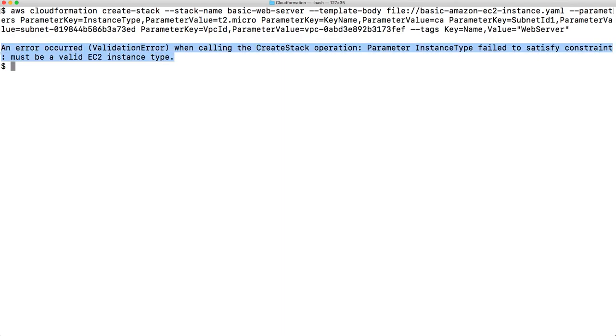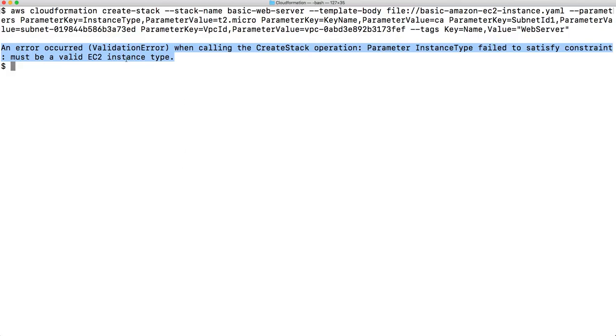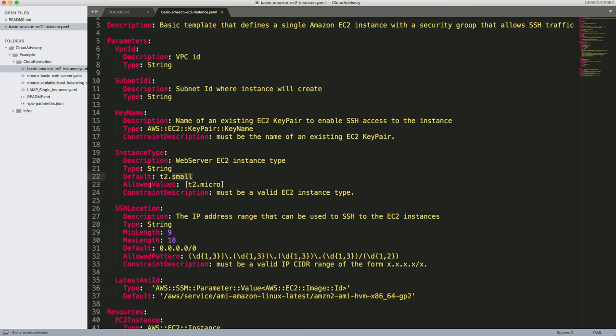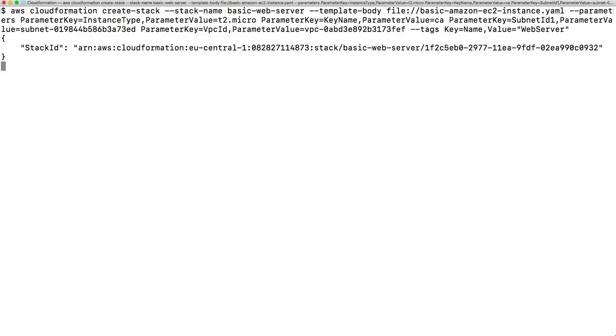Okay, so I'm using T2 micro, it's fine from here, but we come here and see what we have done while demonstrating, I have changed that. So it's saying it's not a valid EC2 instance type. The valid EC2 instance type is only T2 micro. So we cannot use T2 small. So let me change it to T2 micro. Okay, clear it. Let's rerun. Yes, so it's created a stack, and this is the stack ID.